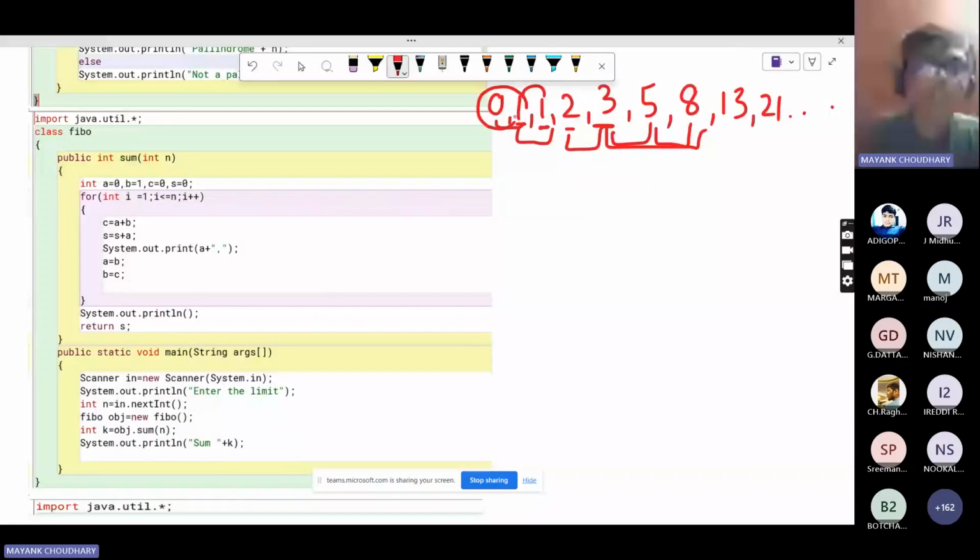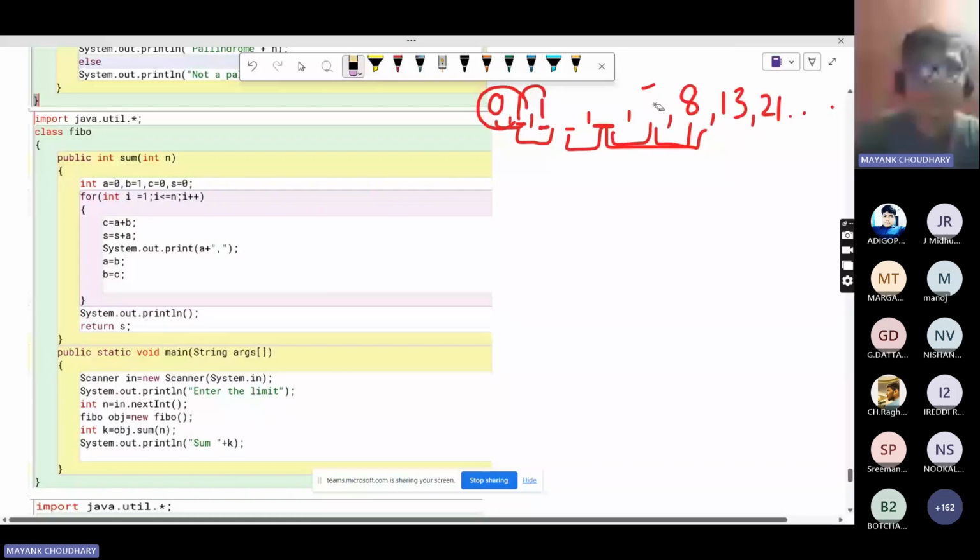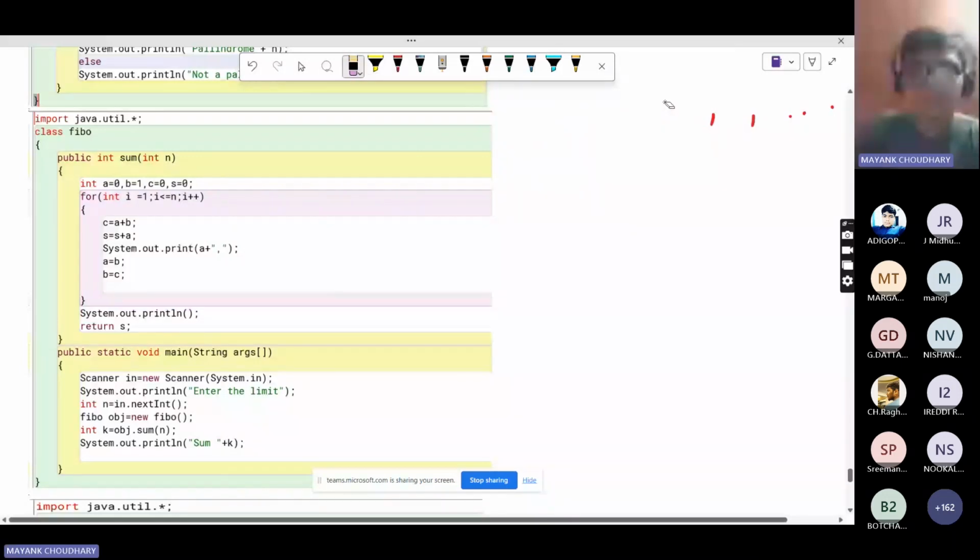And for this series, I would like you to analyze this, and maybe in the next session we would be working on the code for this and how to solve it.